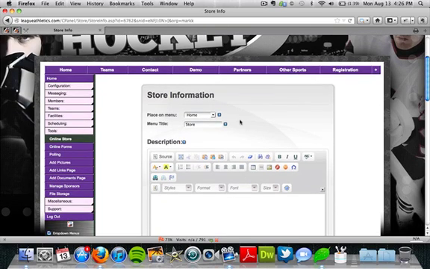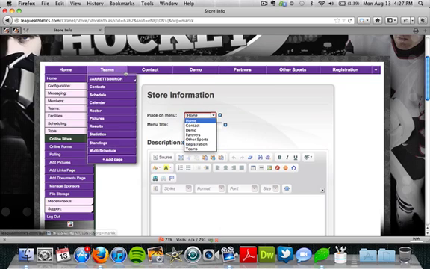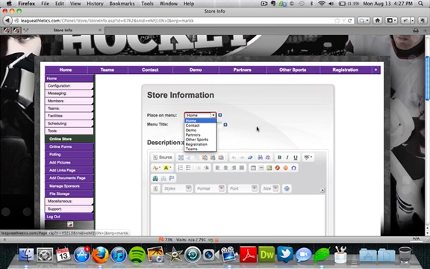Now on the store information page, the first thing we want to do is select where we want to place our online store. If you select the drop-down, you're going to see that these options correspond to the horizontal tabs that you have going across the top of your site. So you can choose where you want the online store to appear.